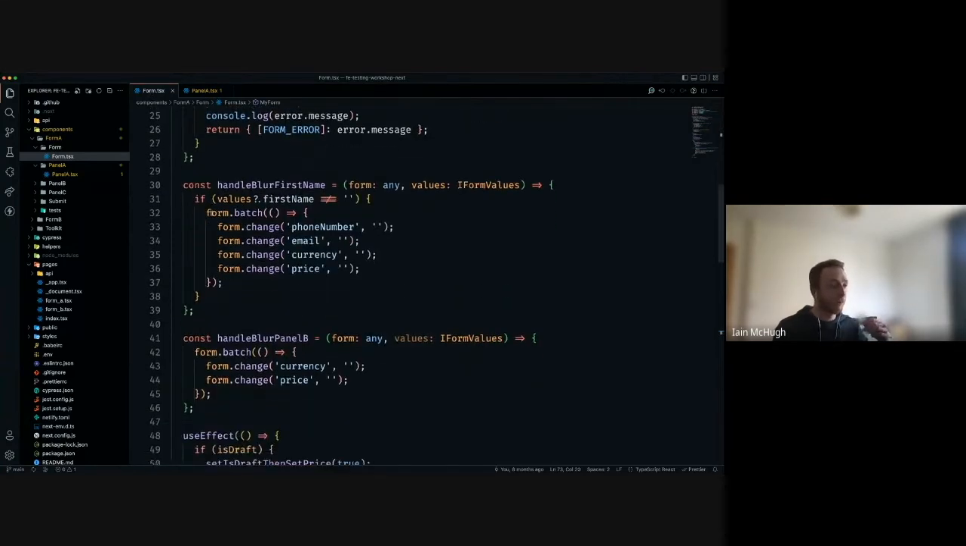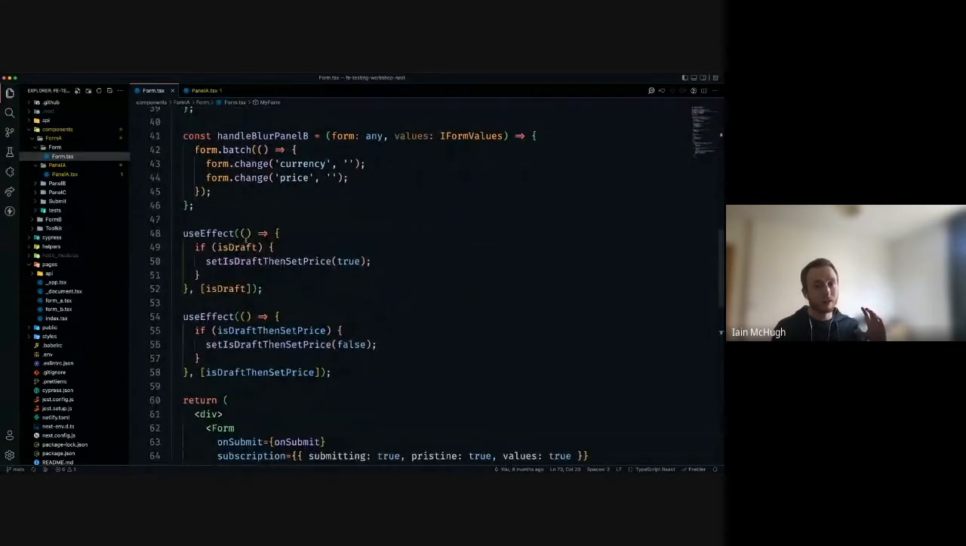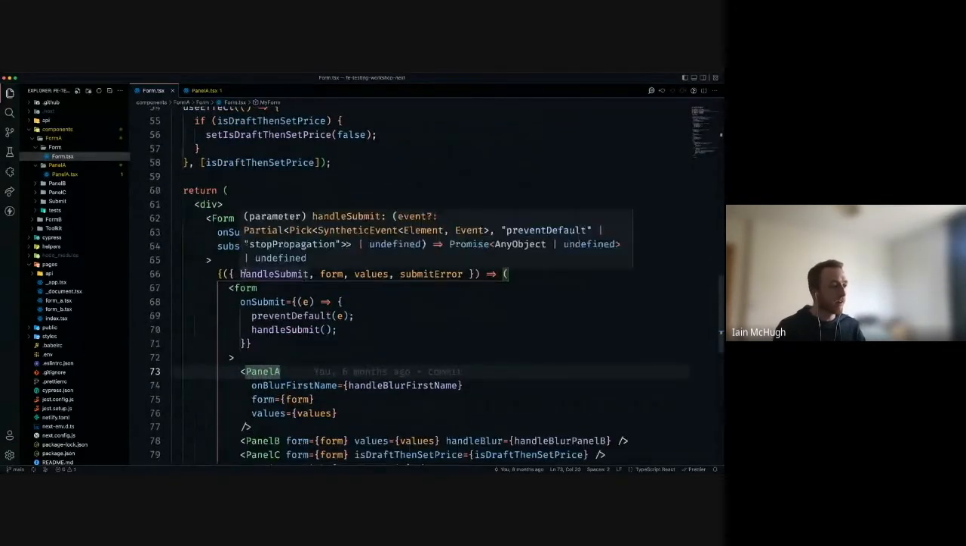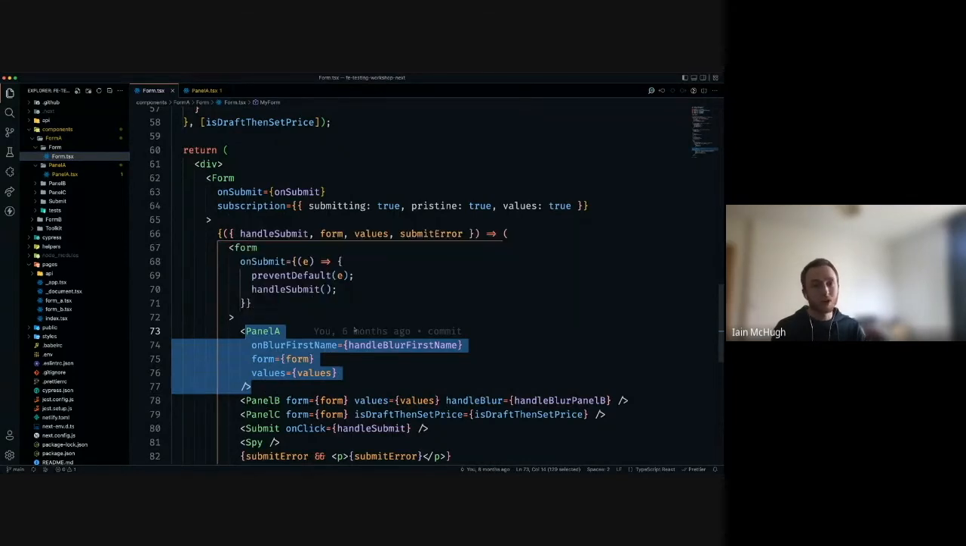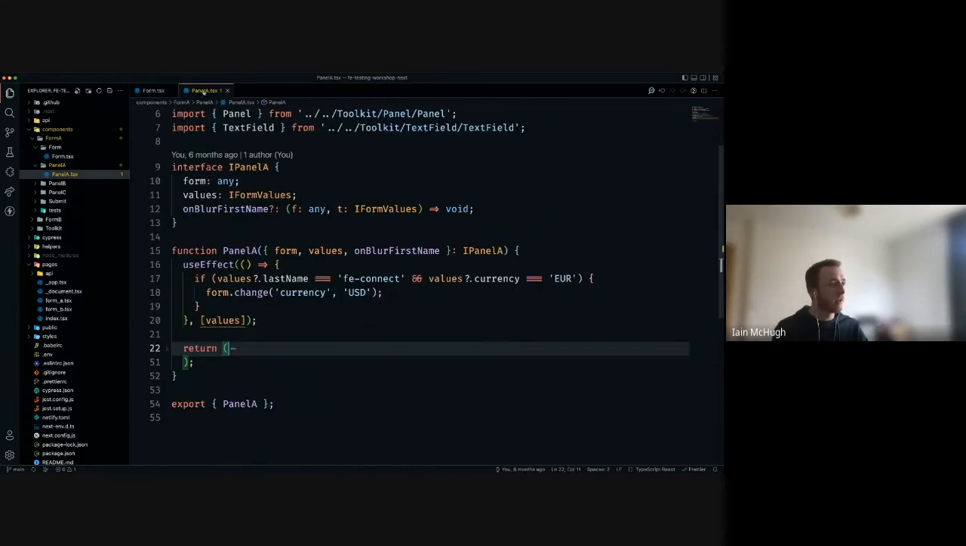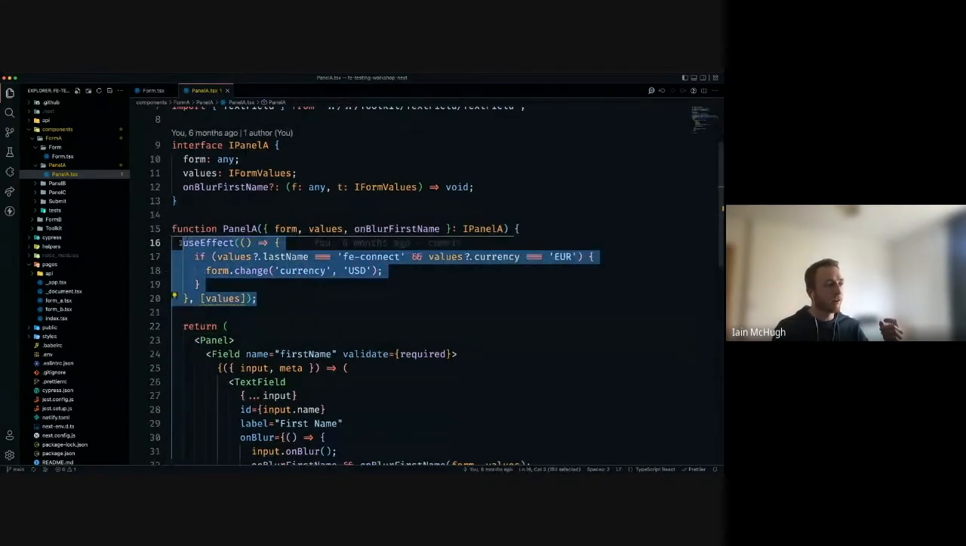Cool. Yeah, so I'll just jump back through to there. This is that initial form, essentially, the form A that we were talking about. And you can see here we have 3 panels being passed in. If we look at that requirement we were talking about, where if you change the last name, the currency should update, if I go into that panel here, you can see this is the JSX returning for that panel. And we have a use effect here, so if the last name is FE Connect and the currency is euro, then we want to change the currency to be USD. So that's that requirement met here.